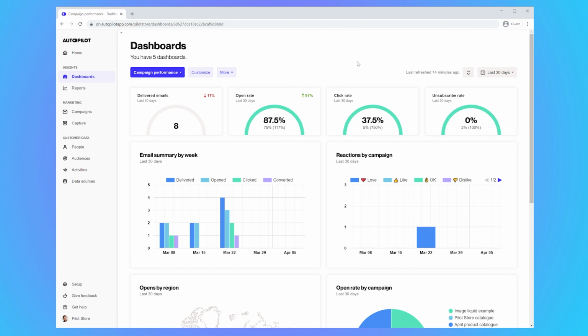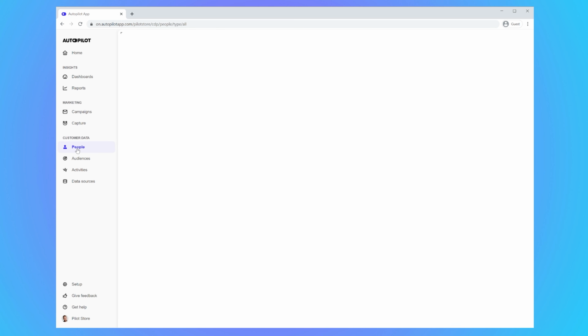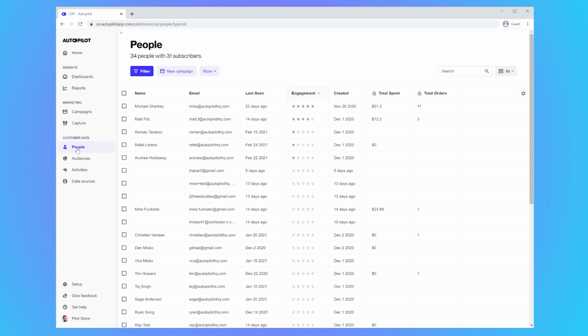In this tutorial, I'm going to show you how to create and manage your custom fields in Autopilot. So the first thing you want to do to create a new custom field is go down to customer data and click into people. So you need to select a person in order to create custom fields. So we'll go down here and select my alter ego Mike Funkster.